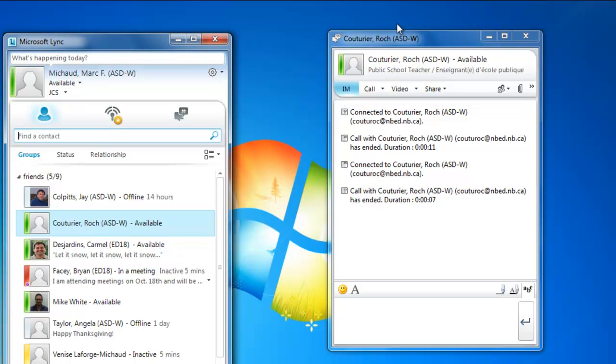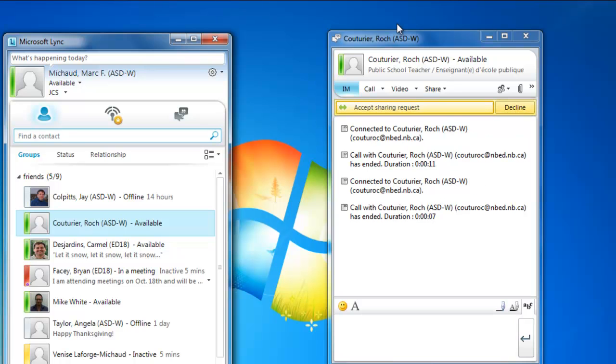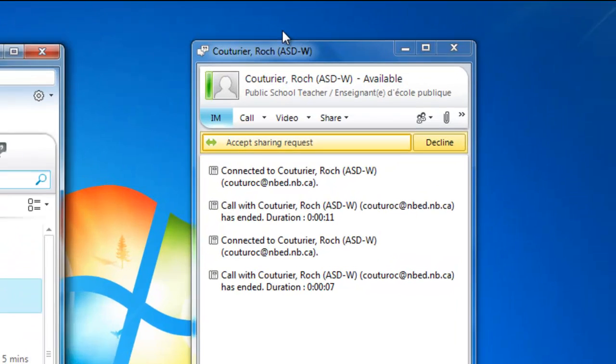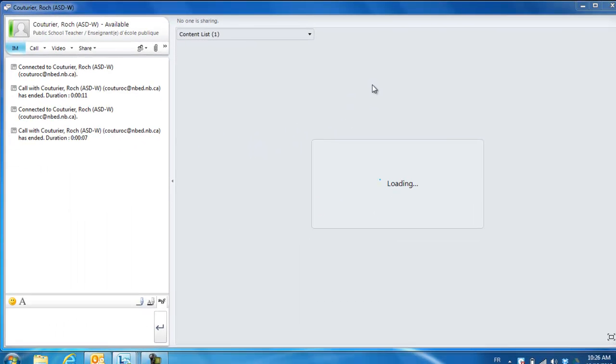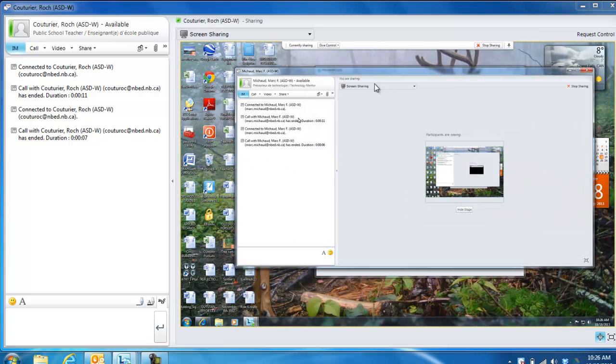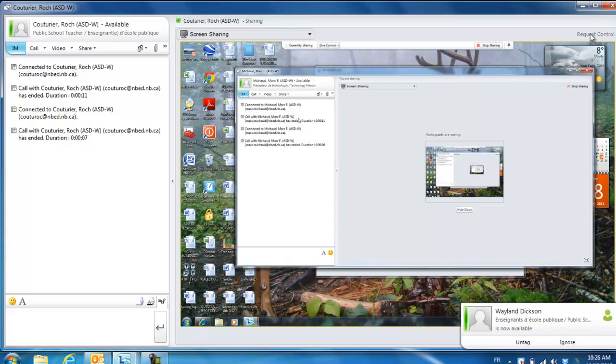The other way, if I want to take control of Rock's computer because he has questions and I want to see his desktop, he would share his desktop my way. So it basically says right now Rock Couturier is adding sharing, and I need to accept it. So we're going to see here in a few seconds Rock's desktop. And there it is. So this is Rock's desktop. If I'm explaining something to Rock and I find it would be easier if I just took control, I'm just going to request control. So I'm asking Rock on his end to give me control.